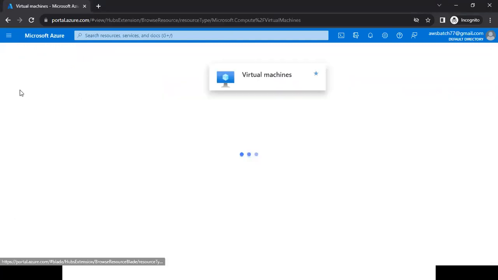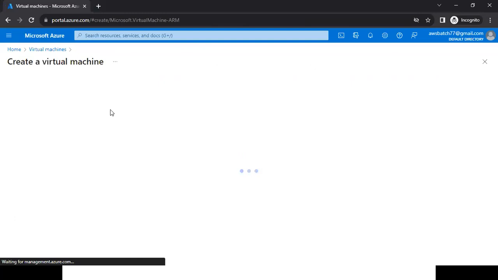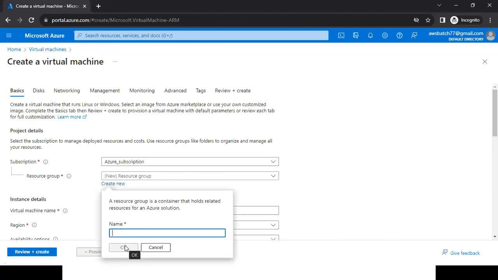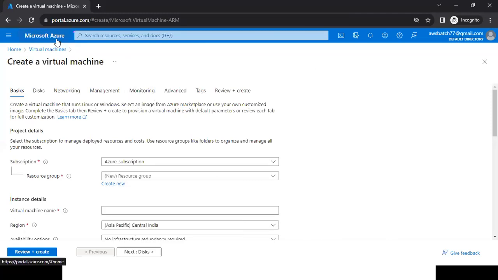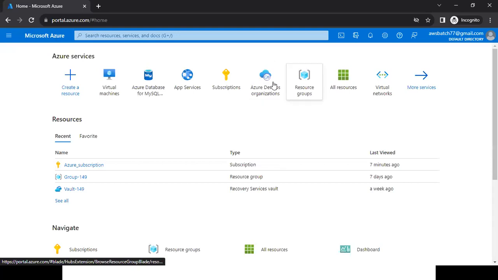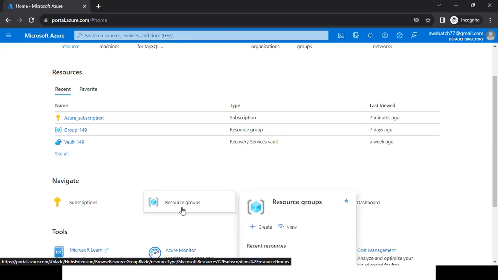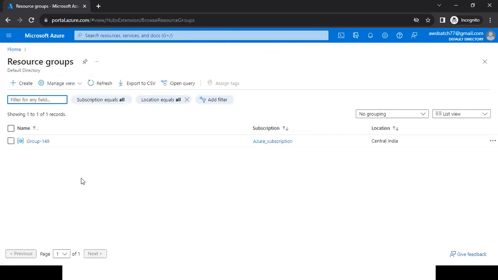I can create a resource group while creating a machine also. I can click on create new, give the name and click on OK. This is one option to create a resource group. The other option is we have a service called resource groups also. Might be in your account, it will not show there, so you can come to navigate here, it is going to show. So click on resource groups. You can see here in my account, there is one resource group with the name group-140.